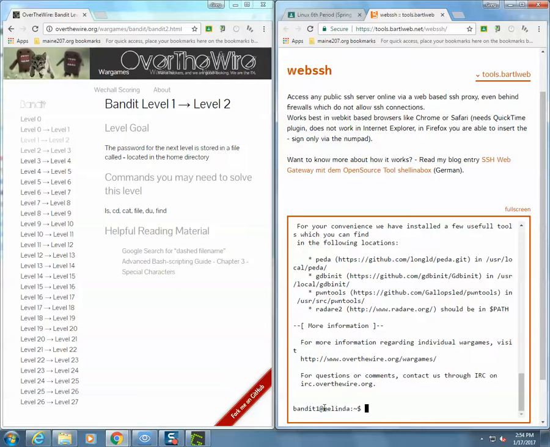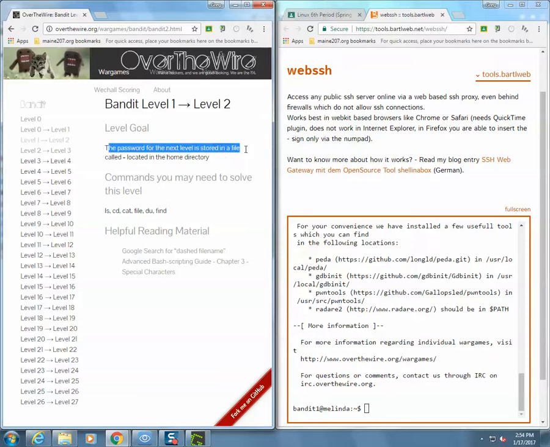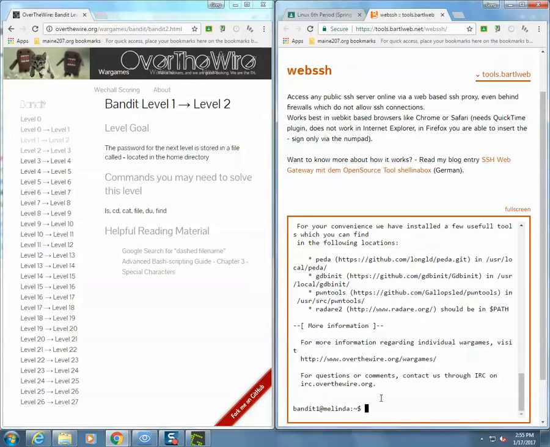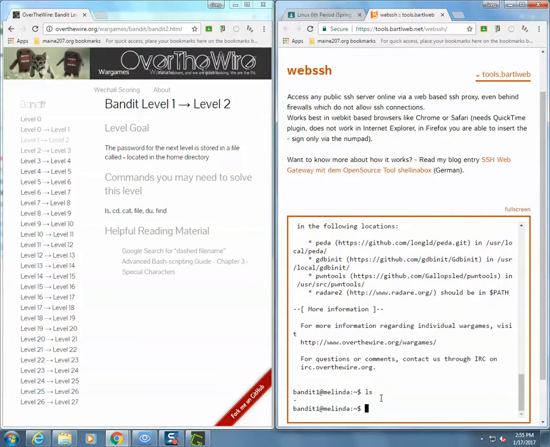So how do I figure out how to log in as bandit2? If we go to level 2, the password for the next level is stored in a file called a dash, located in the home directory. If you type in ls right here, you see there's a file right there. I'm not going to do any more. You need to open that file up, figure out what the password is, then log out and try to log in as bandit2.